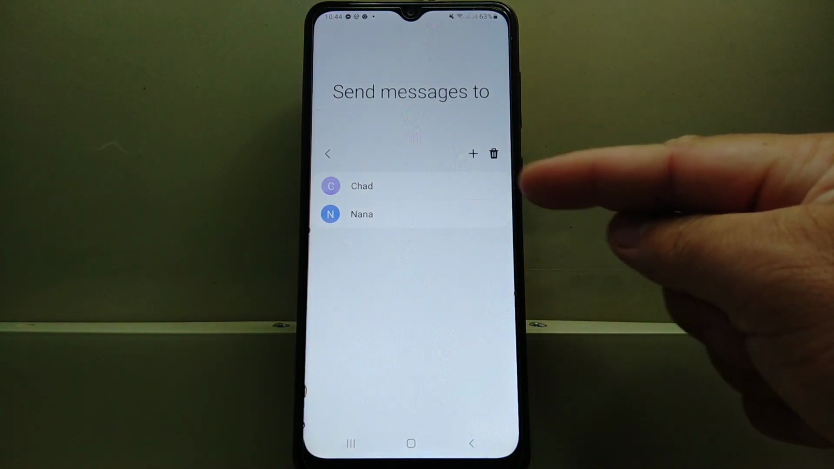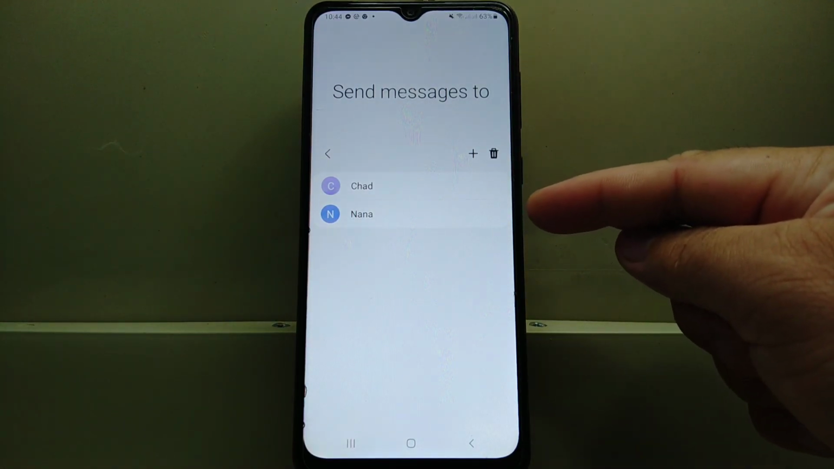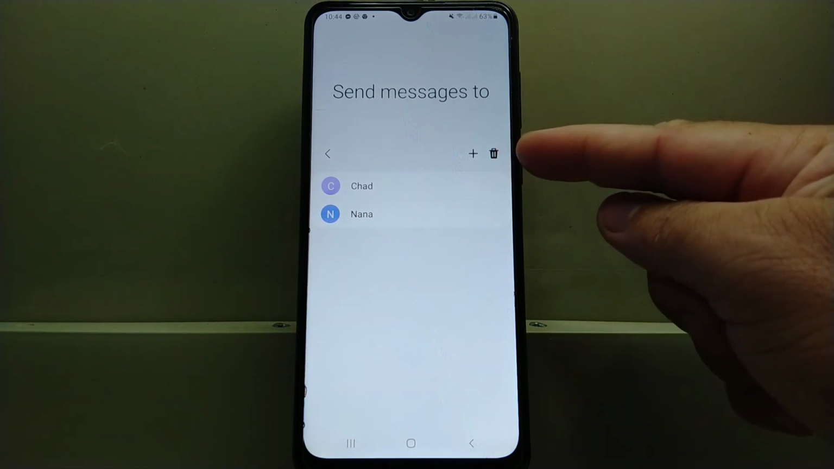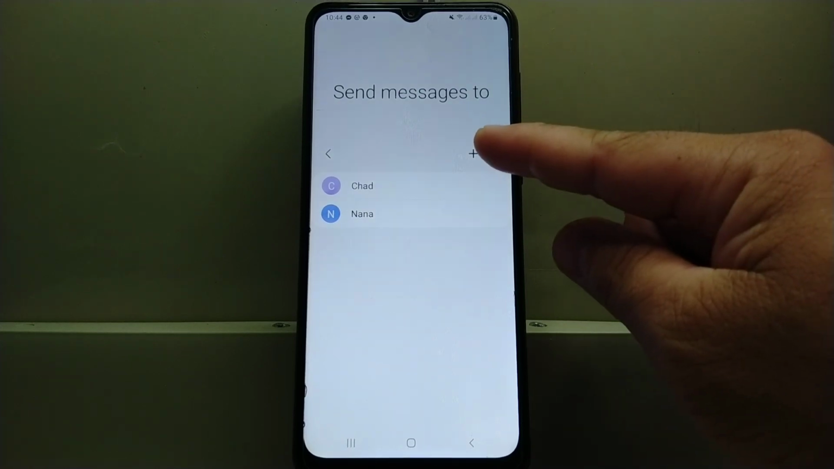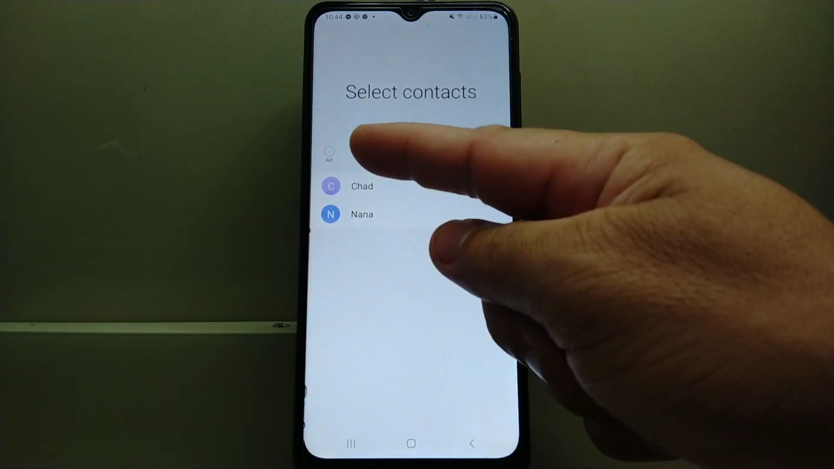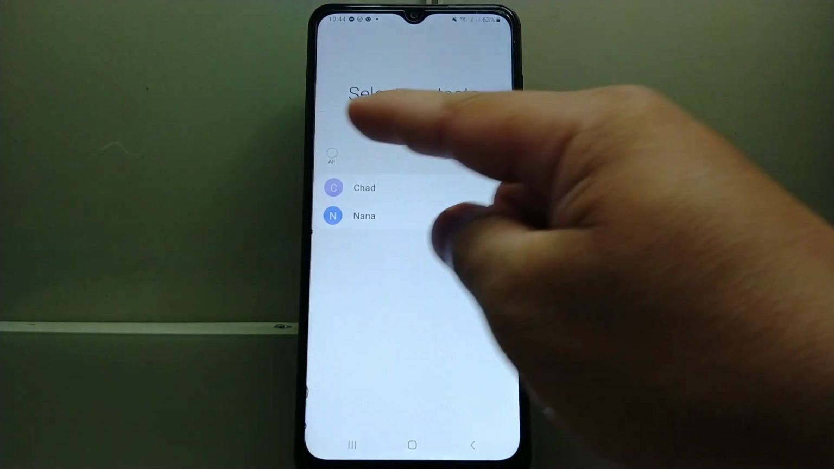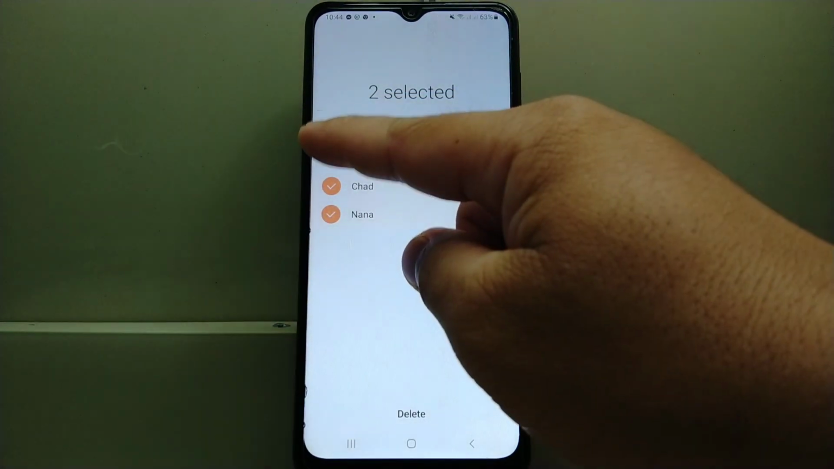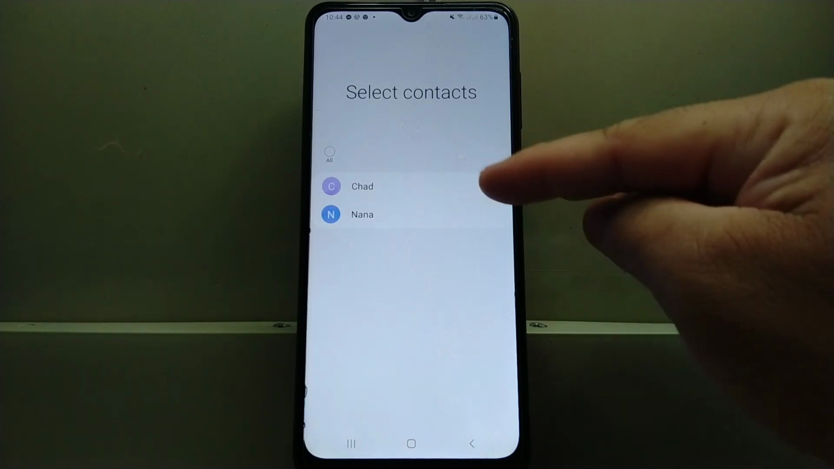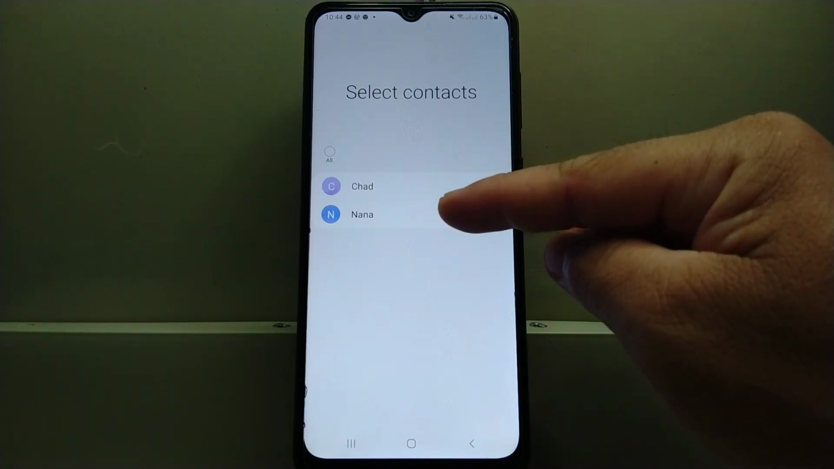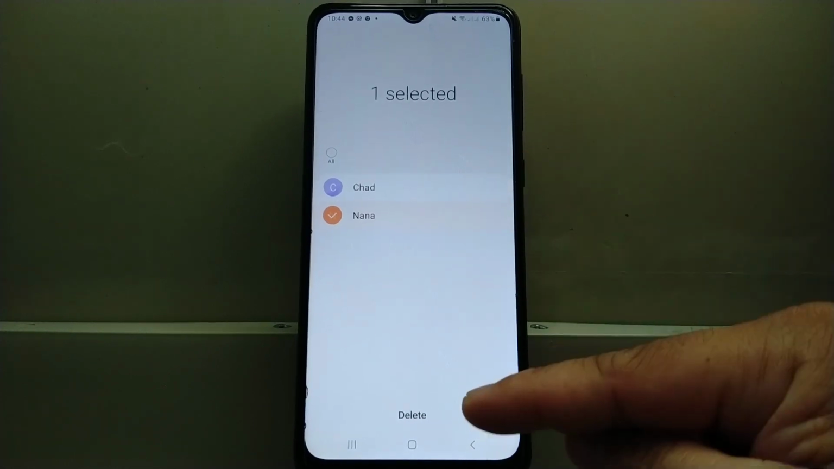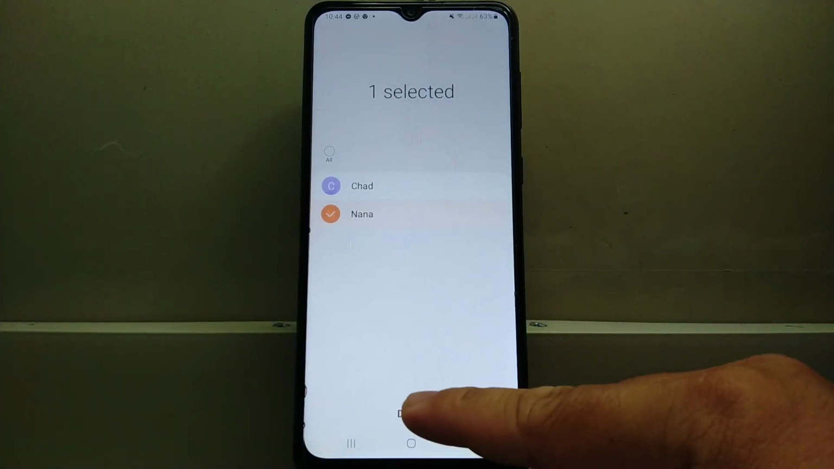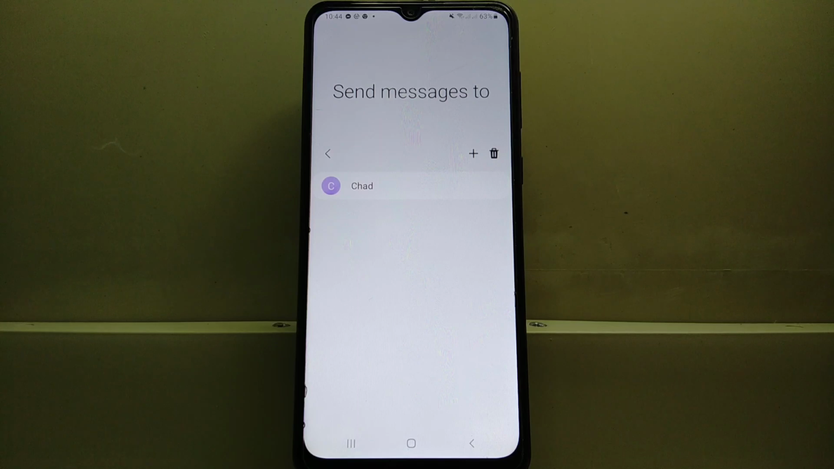I have two contacts here. You can add again or you can delete. For my example, I delete this contact. Tap the delete icon, and you can select all by tapping All, or you can select one by one by selecting the contact. For my example, I remove this Nana. Press and hold, then tap the Delete button below. And that's it for this contact.